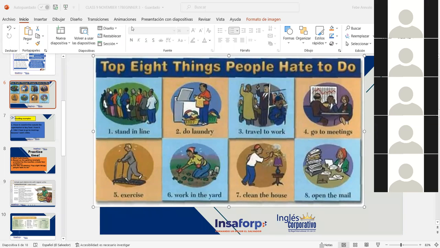Number 1, stand in line. Number 2, do laundry. Number 3, travel to work. Number 4, go to meeting. Number 5, exercise. Number 6, work in the yard. Number 7, clean the house. Number 8, open the mail. Excellent, thank you. Let's go with Emperatriz.